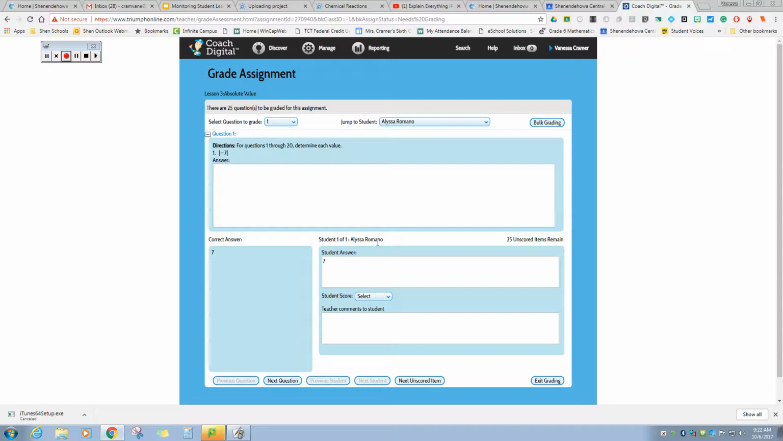So Alyssa Romano, she got the correct answer for the first one. And Heidi and I talked about this. Heidi Steinbreckner has also been using this in her classroom. You can't change the point options. It's out of 4 points. So she got this one correct. I'll give her 4 points. If I wanted to make a comment here, I could.